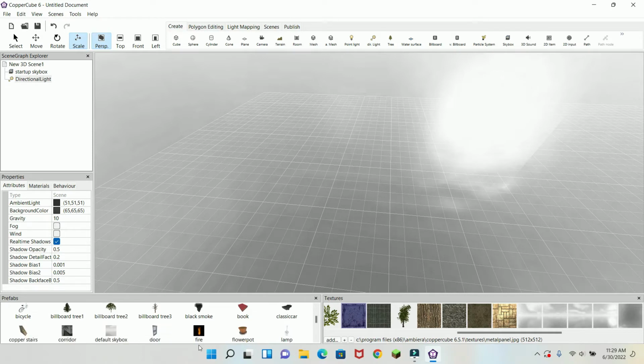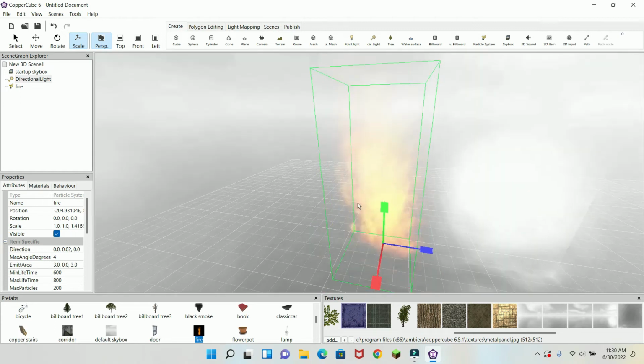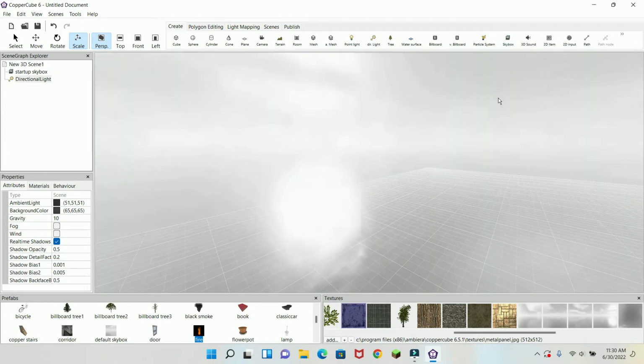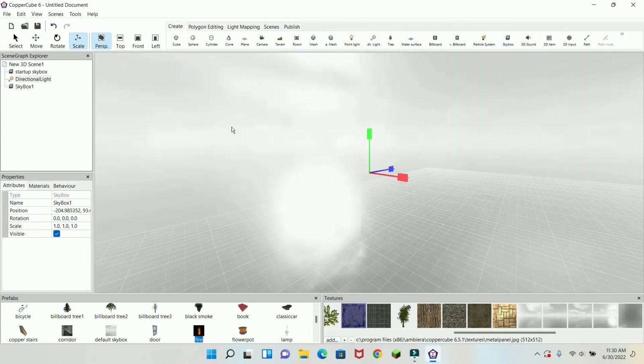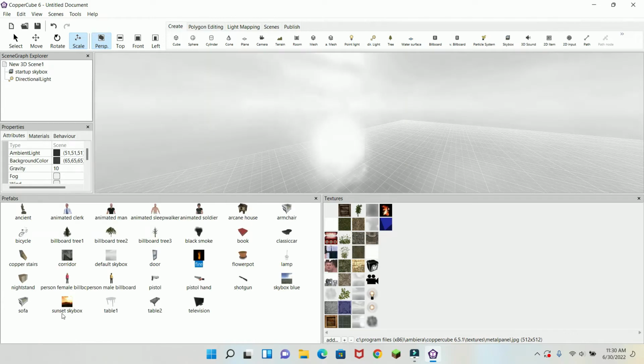Or I just recommend taking the fire directly from prefabs, because it already gives you our fire right here. Then we have Skybox, which is basically like our sky. And I'll get into this in another episode, because doing the Skybox is really, really hard. You're going to have to build your own Skybox, and it's just a really complicated process. But CopperCube does have a couple of skyboxes here. We have our default skybox and our sunset skybox. And then we have blue skybox.